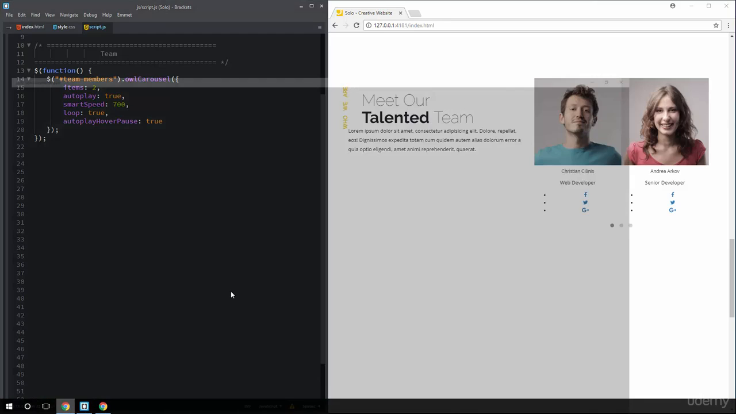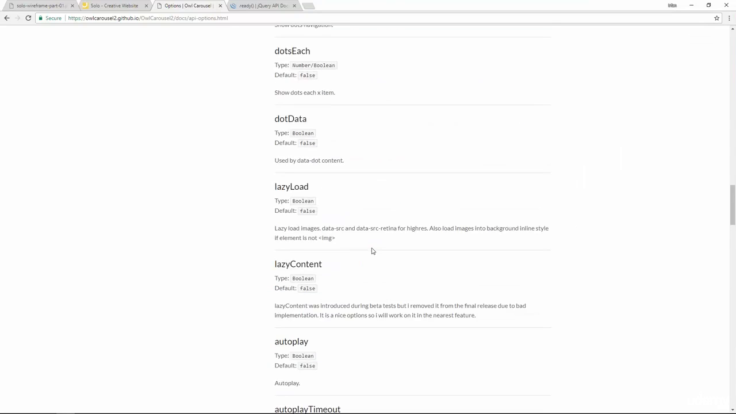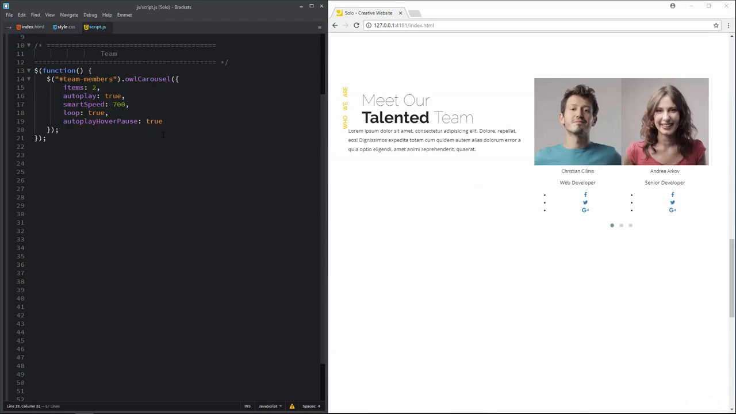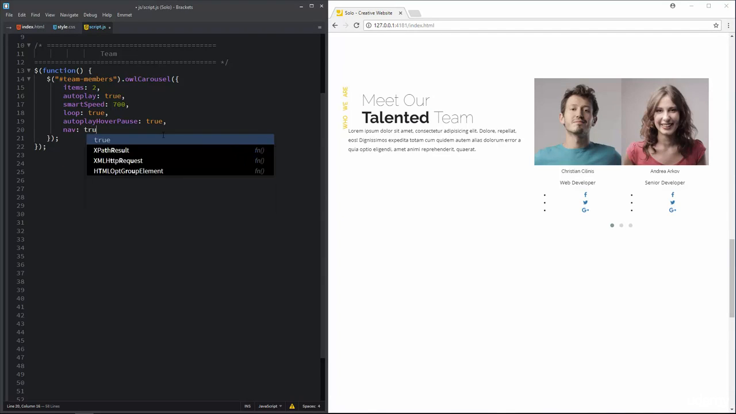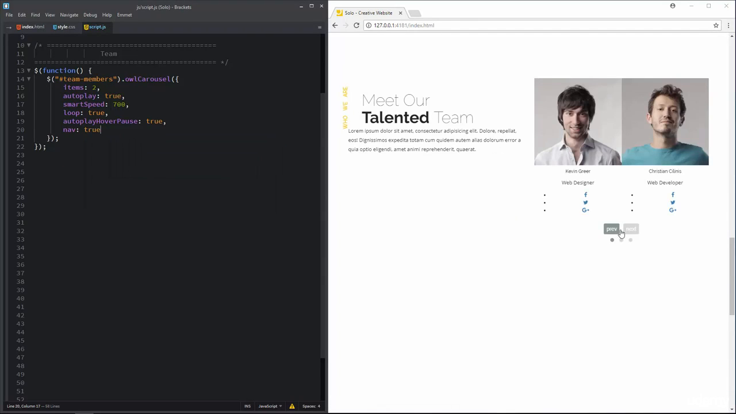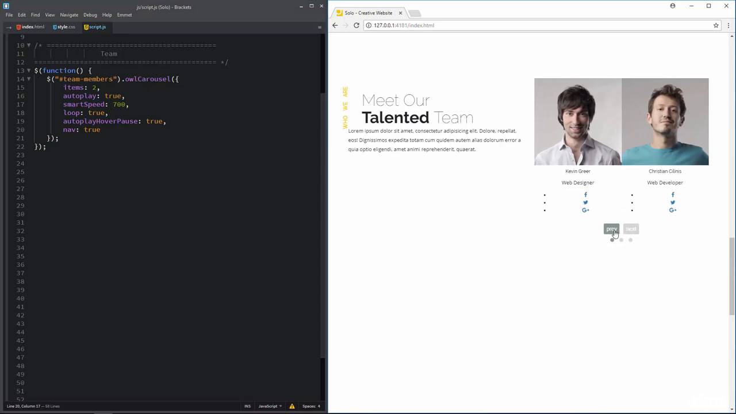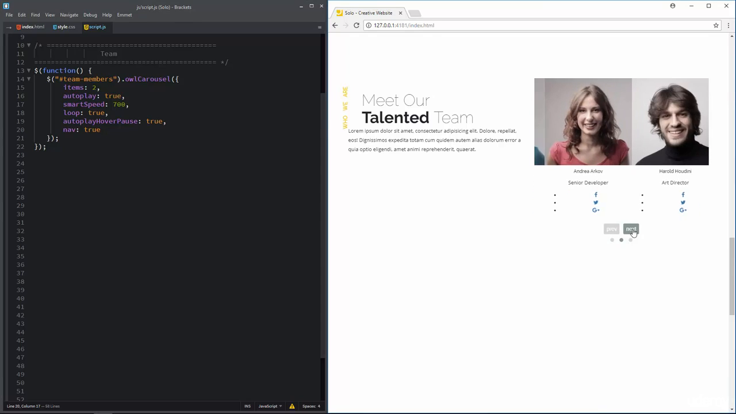And for navigation, I have nav option, this one. By using this nav option, we can show next and previous buttons. Now I'm going to add nav option and its value is true. I'll save my script.js file, and now we got previous and next buttons for this slider. Perfect.